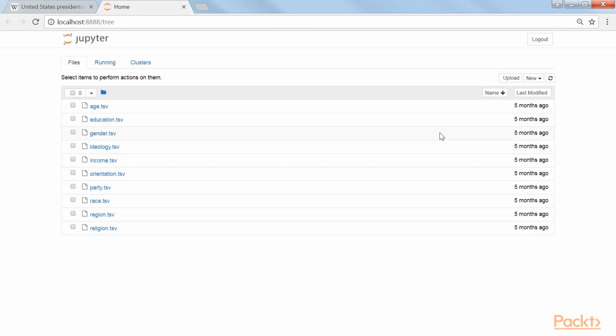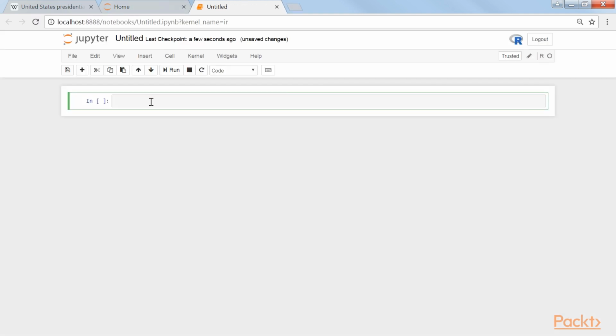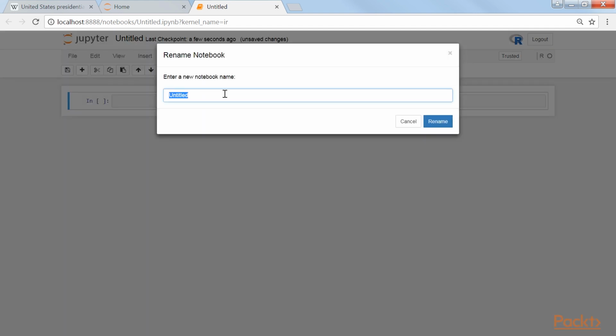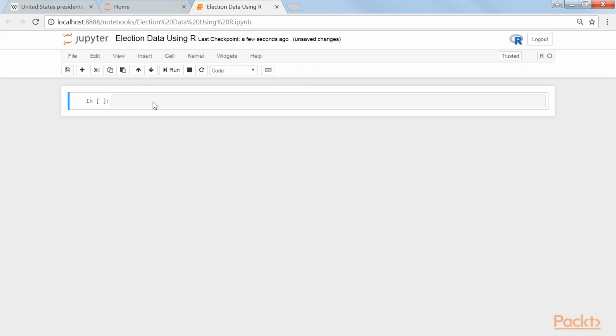Open Jupyter and click on the New drop-down list and select R. It redirects you to the new Jupyter Notebook page. Now, click on the Untitled tab to rename the new notebook. Enter the new name as election data using R. Once done, click on the Rename button. As you can see, the new notebook name has been changed. Let's type the code.